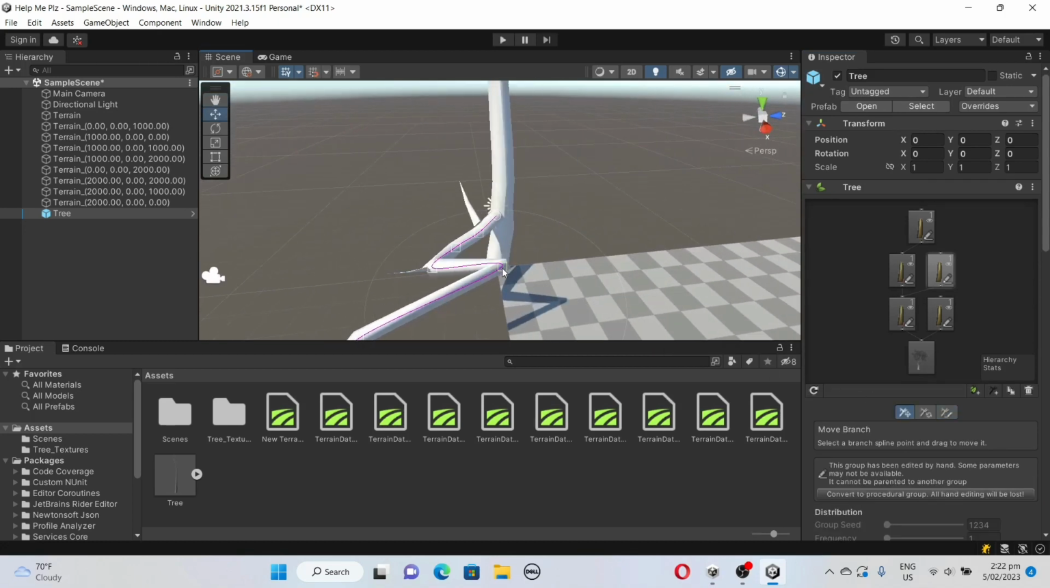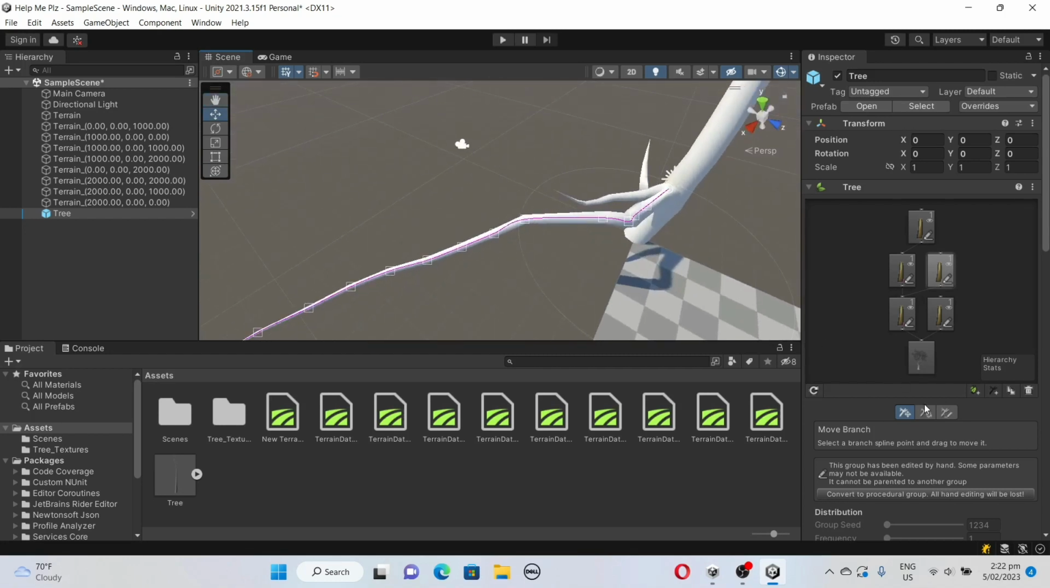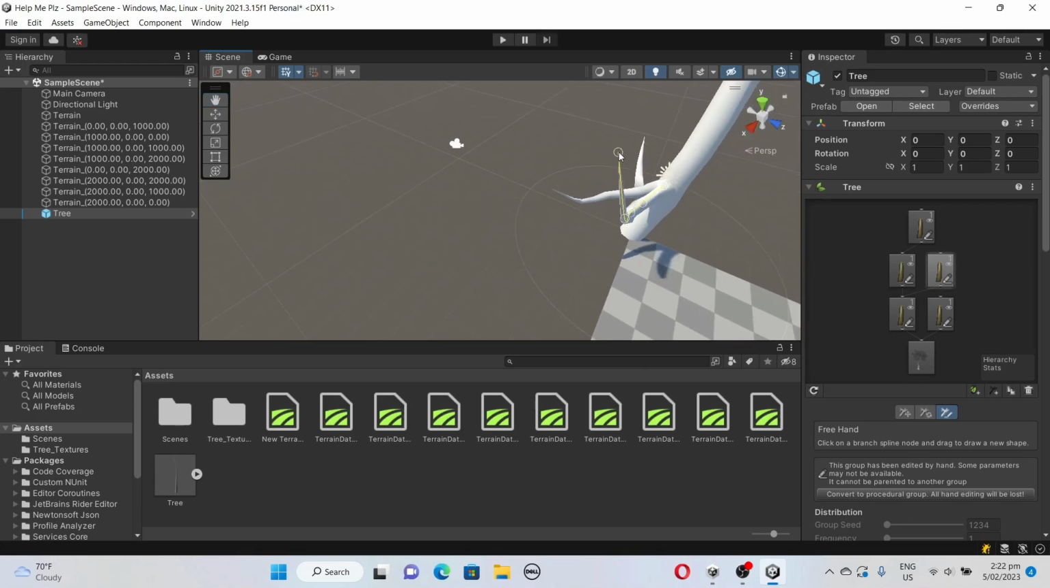And again, I'm playing around with the tree branches. You can see the reason why I sped this up. This is 2x speed, and I don't think you really want to sit through it at 1x speed, because it's not that much.